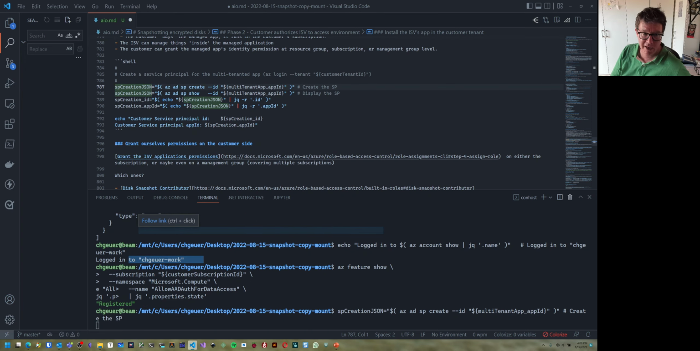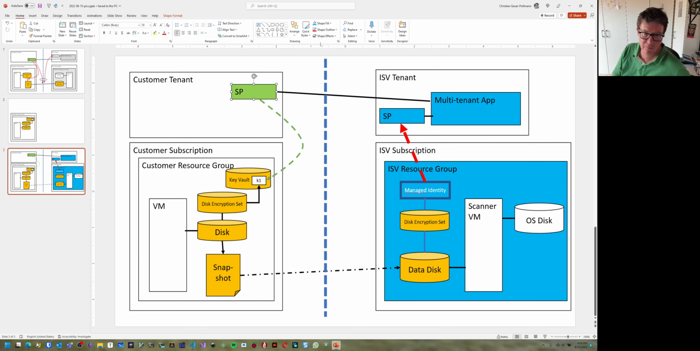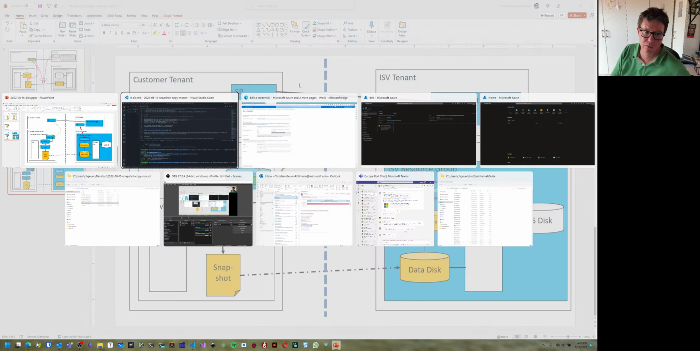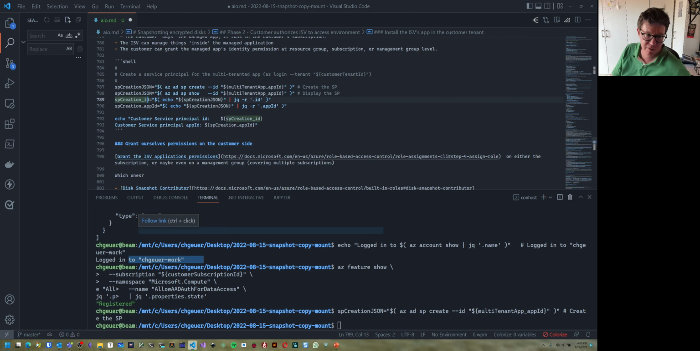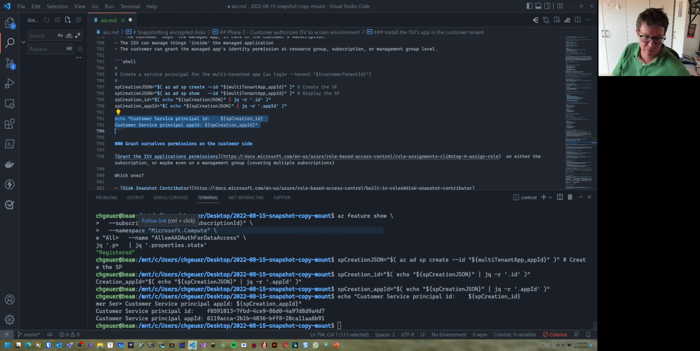Let's now create our service principal. After this step, this one here is great as well. By the way, the key vault is already there. The encryption set is already there. The disk is already there. So these bits and pieces and our key K1 are also already there. So now we have the service principal. Let's remember these IDs as well. So here we have the IDs for the service principal.